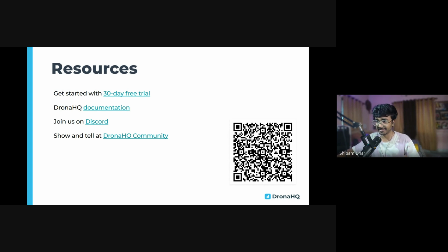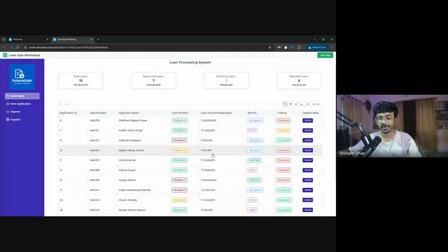The slide. Let's jump into our app. Okay, so let me show you what we are actually building. This is quite a big, full-fledged application built on DronaHQ, and this is actually a live example of how the industry uses these features, right?